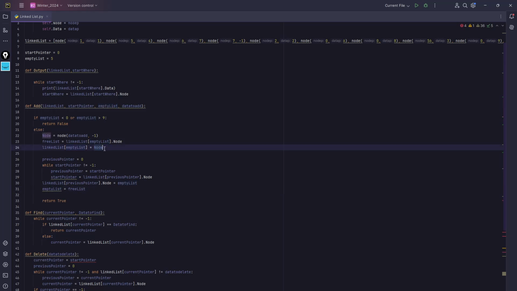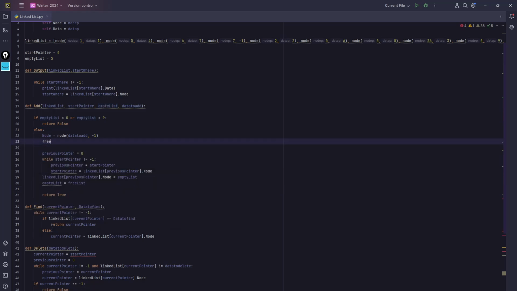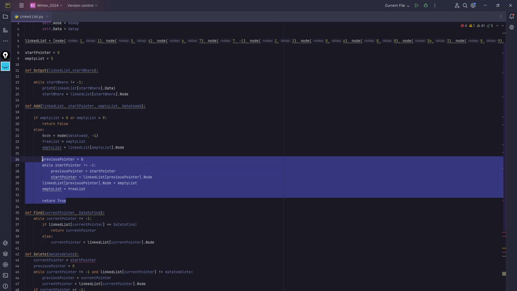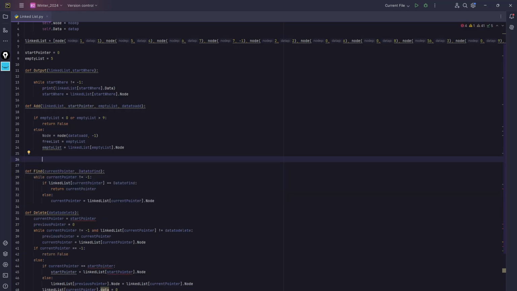So let's change this slightly. What we want to do is, free list currently is the empty list, and we want to go ahead and change empty list to linked list. Then we want to go to empty list dot node. So if we are doing that, let's go ahead and make some changes to this particular algorithm.